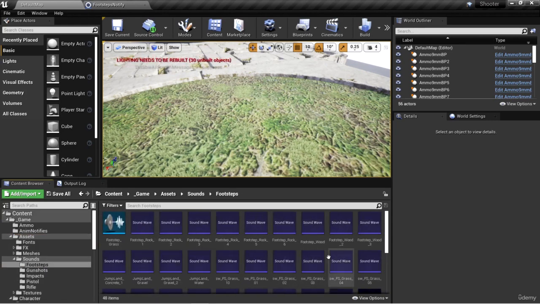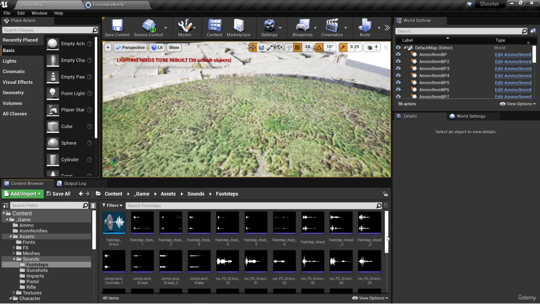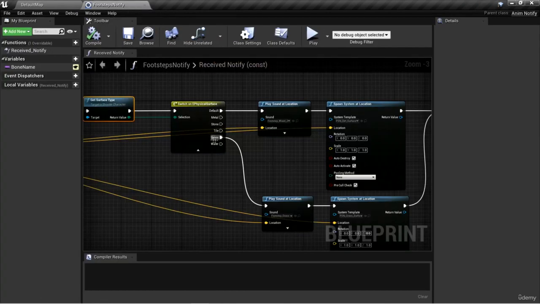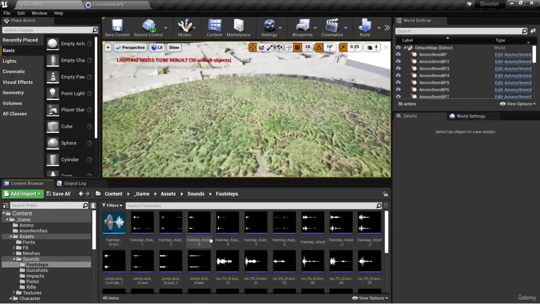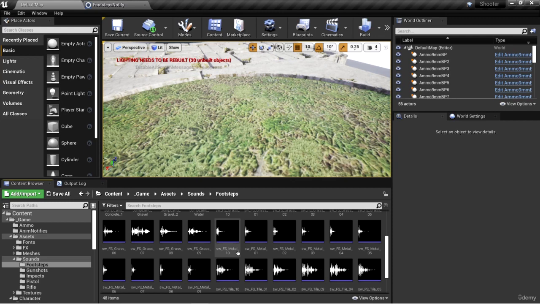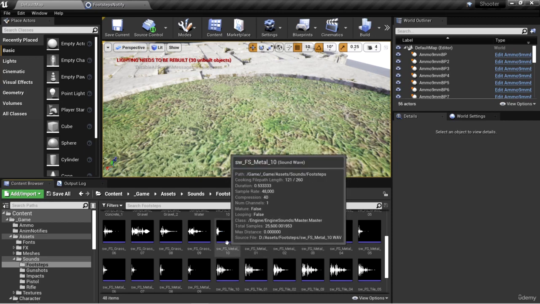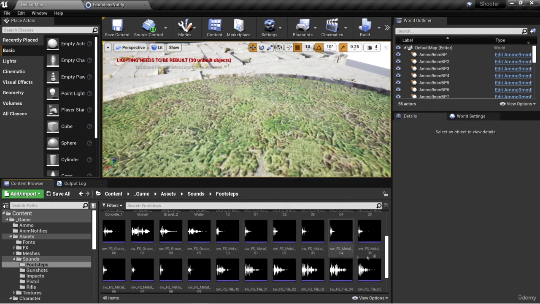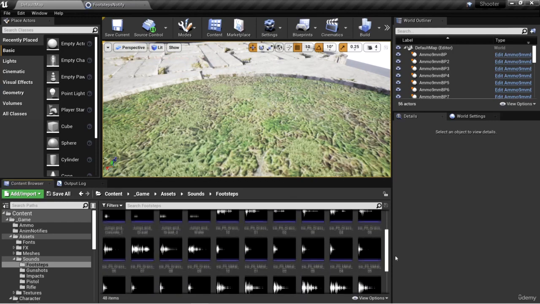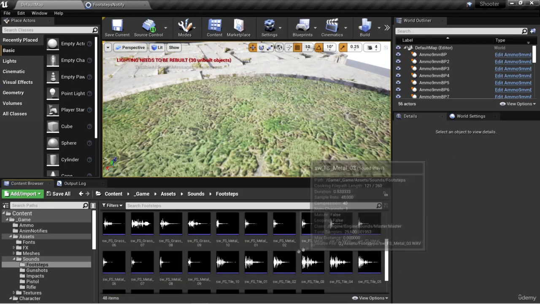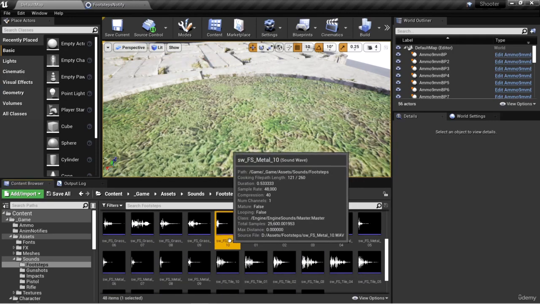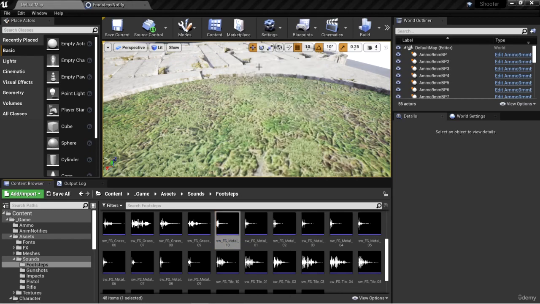assets/sounds/footsteps folder and we can make some more sound cues. Now I'm going to look at our switch statement, and the first one here other than default is metal. So let's look at our metal footsteps that we have. It looks like we have SWFS metal 0, 1 all the way up to 10. So let's go ahead and create a sound cue. I'm going to right click on metal 10 and create cue.